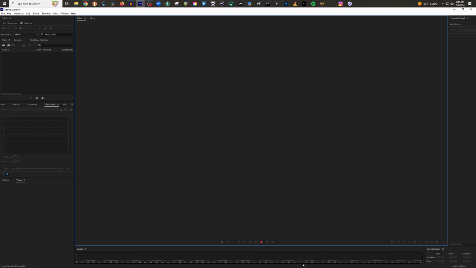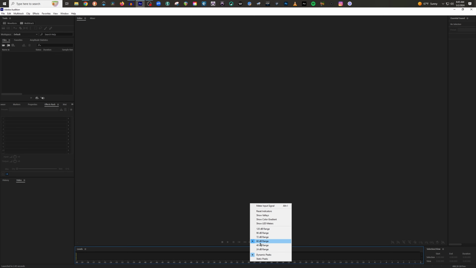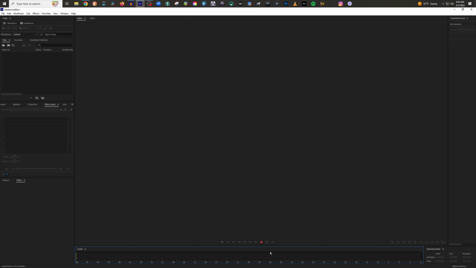And then now all you've got to do is you see the dBs down here that only go from 0 all the way down to 60. All we have to do is right click and change it from a 60 dB range all the way to a 96 dB range. And now as you can see, the numbers are spread out much more, which will help you, like I said, with setting levels and then also finding your noise floor.